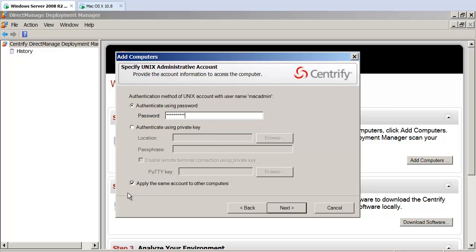In my environment, all my Mac systems have the same local admin account. That is, they all have the same username and the same password. That means I can leave this box checked to say apply the same account to all the other computers. This means that the account information I've entered here for my 10.9 system, I can also use for the 10.8 system.